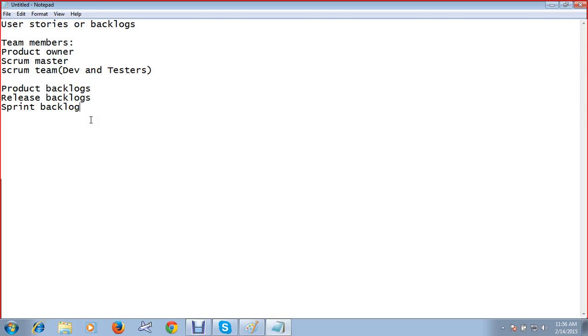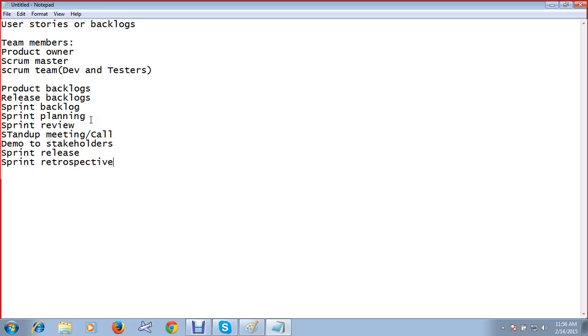Sprint backlog. All right, and then we have sprint planning. All right, and then we have sprint review and stand up meeting or call. Even I can say it like that. Then sprint review is done, stand up meeting, and we have demo to stakeholders, right? Demo to stakeholders and sprint release, and we have another one called sprint retrospective. All right. So these are the different phases that I have.